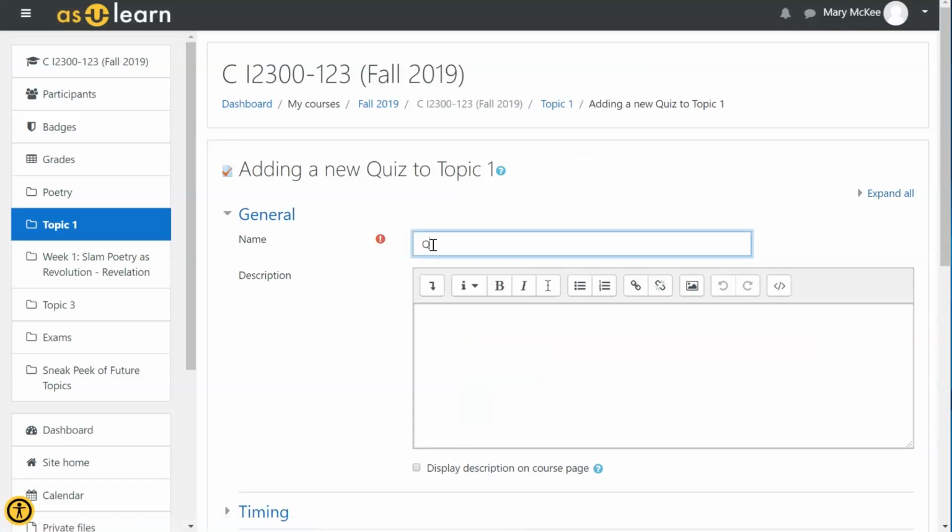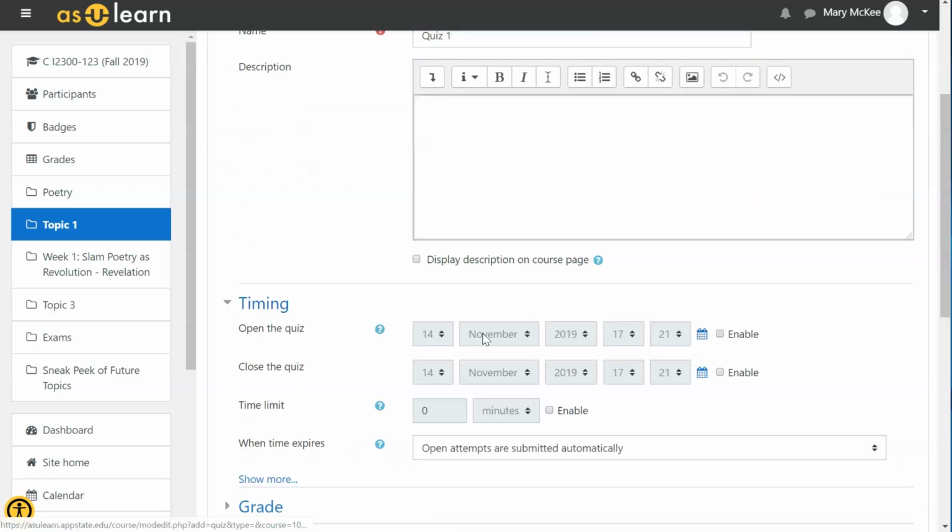From here, you're going to give the quiz a name. You can also write a description if you like. Scrolling down, timing is critical. I'm going to click to enable both of these. And this is going to be the window of time in which students can take this particular quiz. So I'm going to pick some dates here. The 15th of November, and I'm going to let you start it at 7 o'clock in the morning. I'm going to close it on November 18th. But I'm going to let that stay open until 23:59. 23:59 is 11:59 at night.